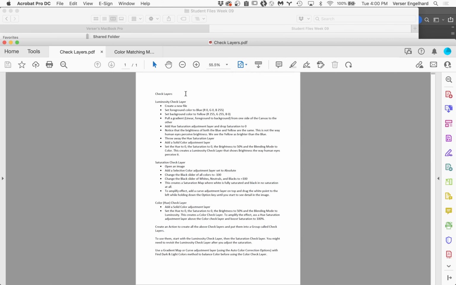So just realize that these are here. So if you lose the action, you can't find the action anymore, whatever, this is how you actually go about building them again. But we're going to build this as an action because when you're doing this kind of work, it's just so nice to hit the action. It builds 3 check layers for you and you are good to go. Make sense? All right, so this is what I'm going to follow.